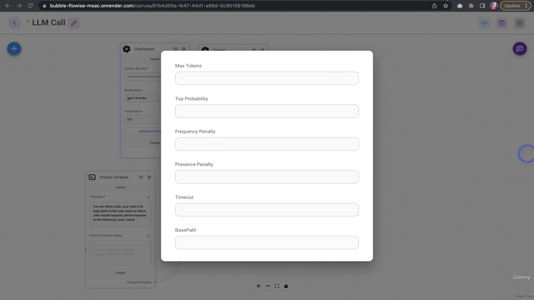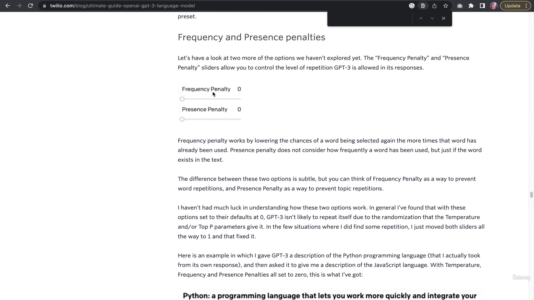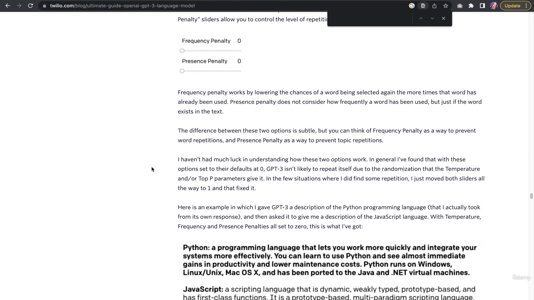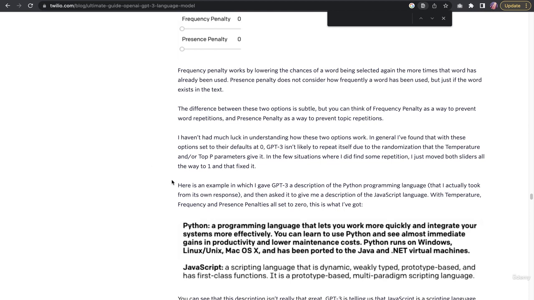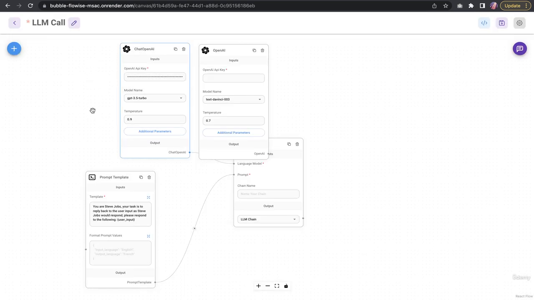Now, on this topic, there's a nice article written by Twilio that guides you through frequency and presence penalties and what that means. Sometimes you might benefit from increasing these values, so it makes sure that the frequency of a given word or the presence of a certain word is penalized by reducing that amount of frequency or presence of a given word or sentence. So it reduces the chances of having repetition of the words or sentences. Now, this is the case for FlowWise.